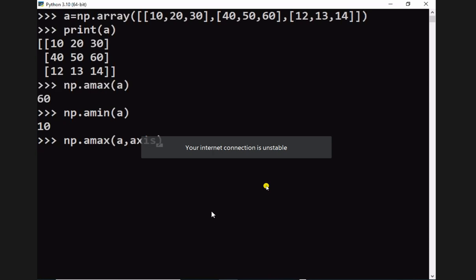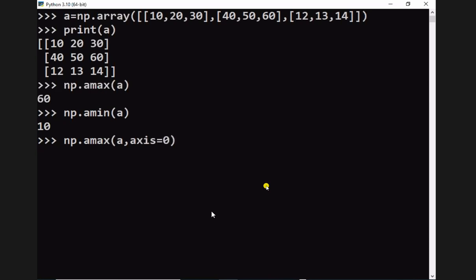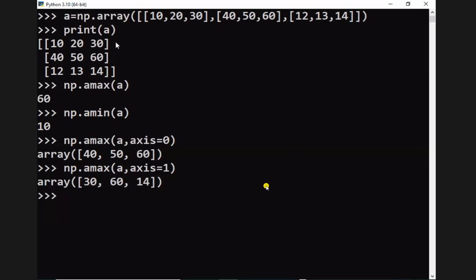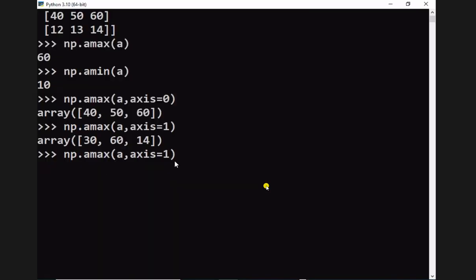Axis is equal to 0. What is that? Second column, third column, highest elements 40, 50, 60. Next, there only, axis is equal to 1. What is the answer there? Row wise max. Row wise max is 30. Next is 60. And next is 14. That is row wise max. Go to min. np.amax of axis equal to 0.